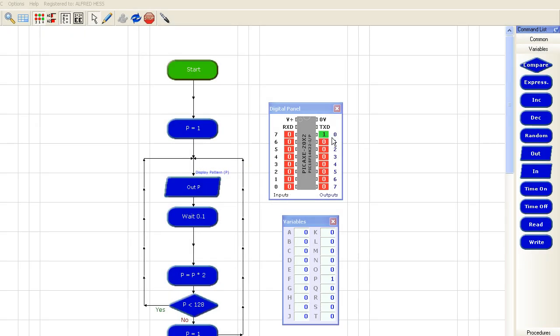Here's the completed light chaser program. The light travels from bit 0 to bit 6 and starts over again. This program makes use of 2 new commands: the out command from the variable grouping and the multiply operator from inside of the expression command. Let's start off with the out command.